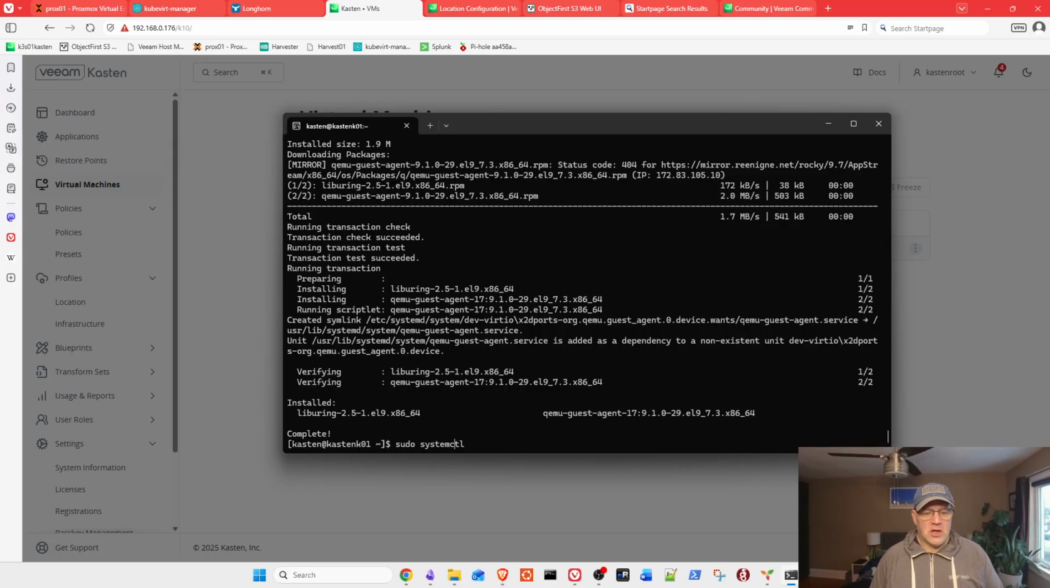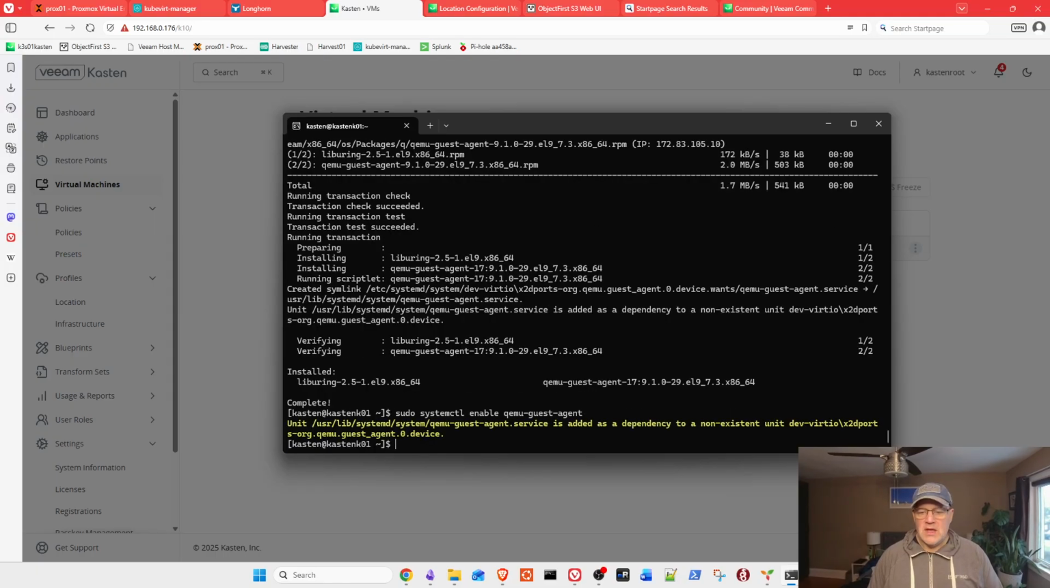spelled correctly, and we're going to enable the QEMU guest agent. Okay. And it's added, whatever. A little bit different message than Ubuntu, I think. Maybe not. Let's look at the status. So I've enabled it. Well, I haven't started it, so we've got to start it.